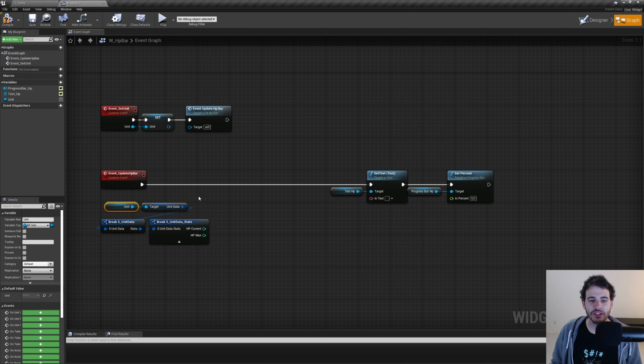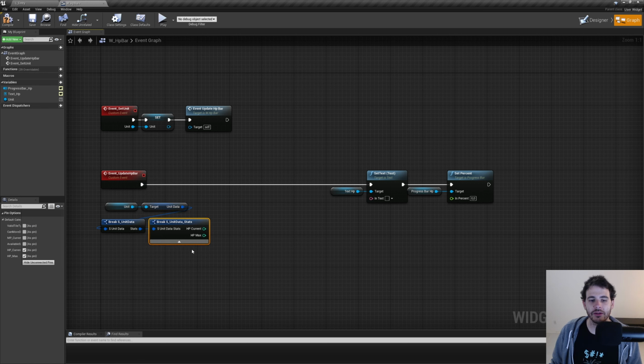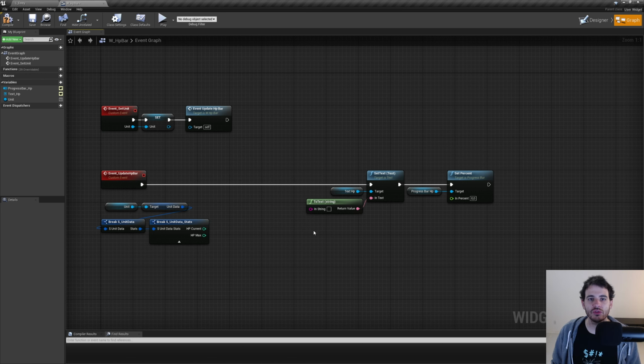We have our units. We are getting the units data and inside them, we're going to fetch the HP current and maximum. So now we know what we have to write on the text and for the percent. First we're going to start with the text, and the first thing we have to do is convert it to a string because we have to use the append node if we want to append both numbers together, and that's just available for a string.